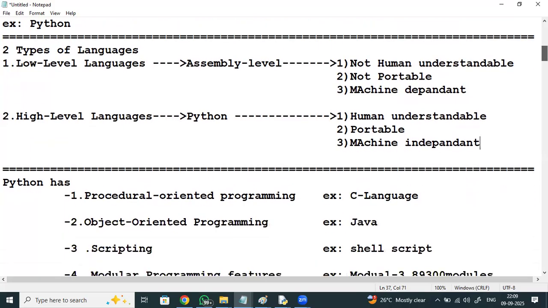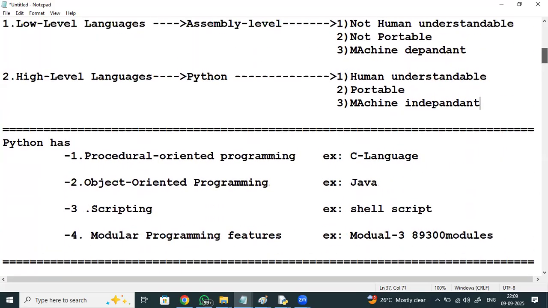Python has multiple programming language features: procedural oriented programming features like C language, object oriented programming features like Java, scripting features like shell script, and modular programming features like Modula-3.